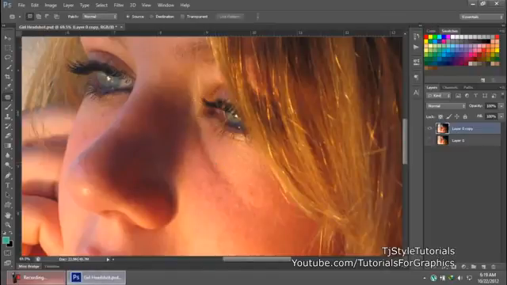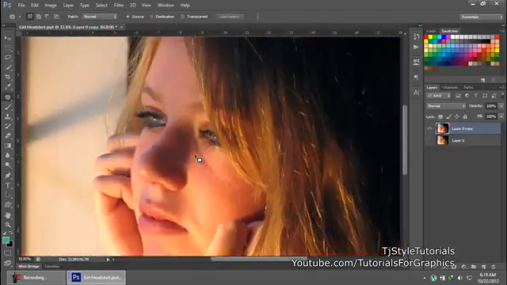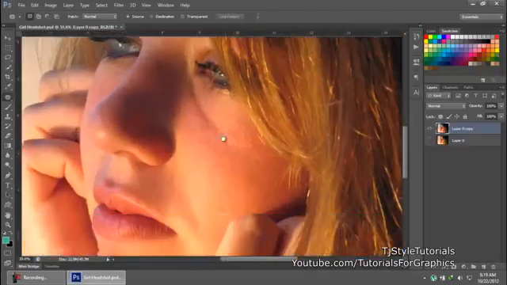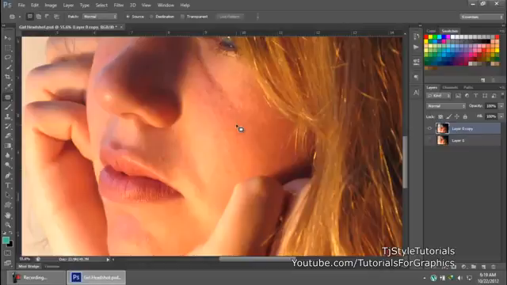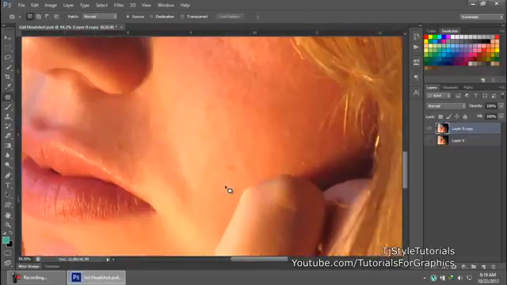The thing that you need to remember when using the patch tool is to always try to replace it with nearby skin. For example, say that I am trying to replace this.